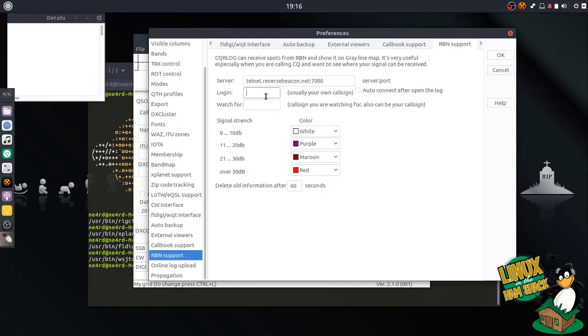RBN support. This is for checking in for yourself. Reverse Beacon Network. Typically, you want to look for yourself on the Reverse Beacon Network. So you put your call sign in both locations, and you can also have it connect after the log is open. So you can check that auto connect box.